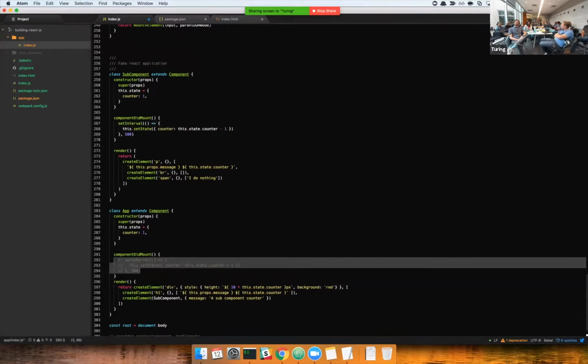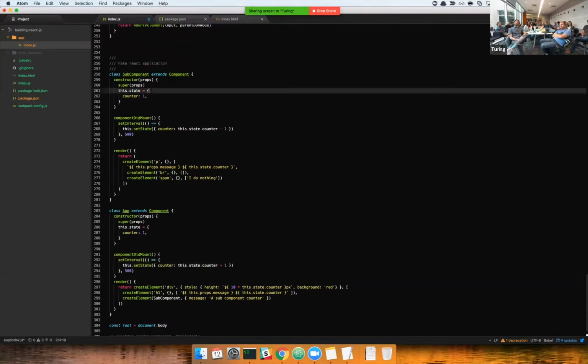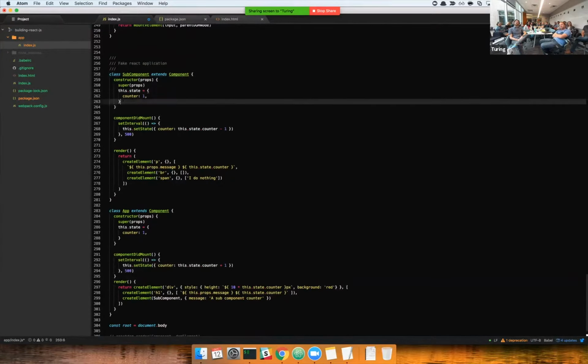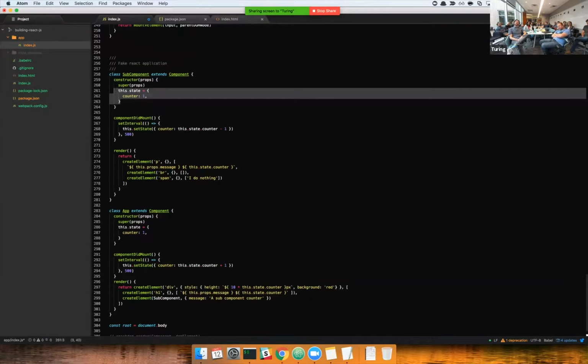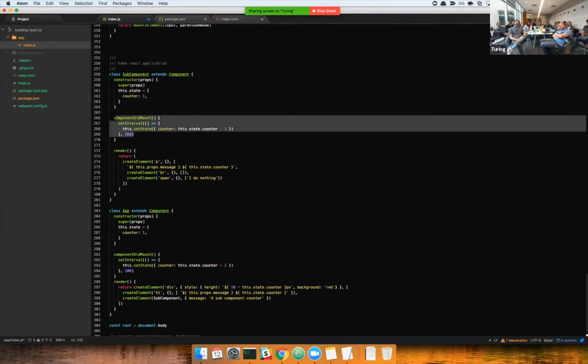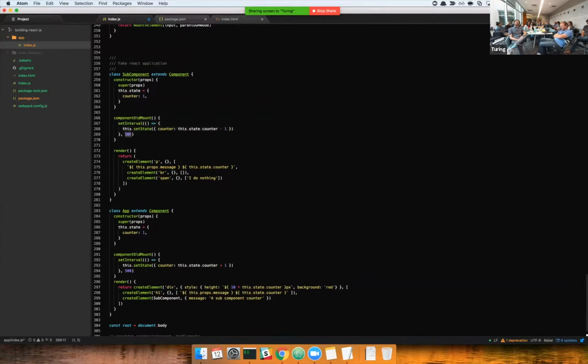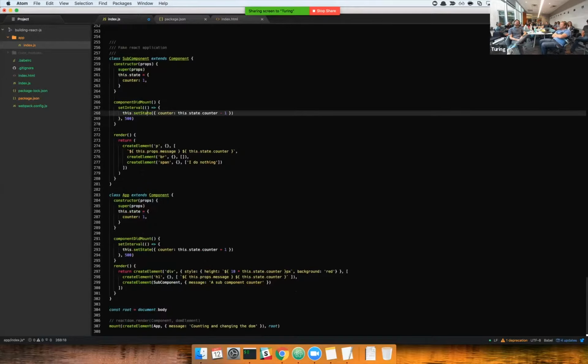This should look pretty familiar to anyone that uses React. There's a constructor, it extends component. You have a piece of state, which is just a counter. The componentDidMount is just a setInterval that, every half a second, is going to set state on the counter and up it. And each of these watches their own piece of state.